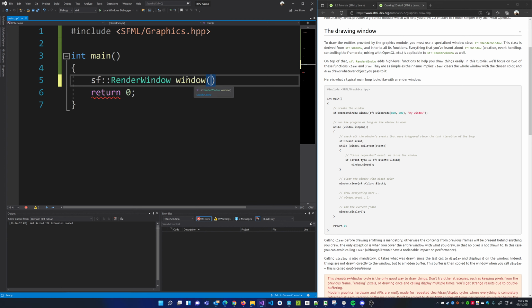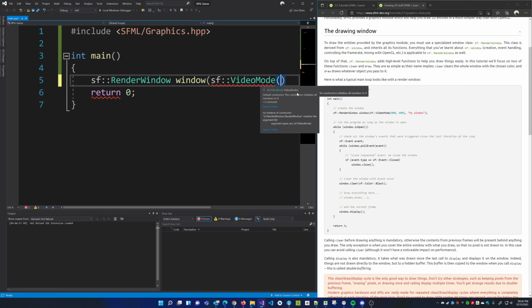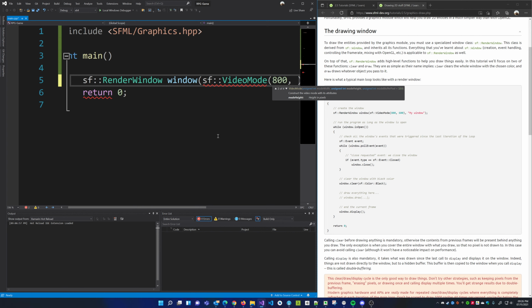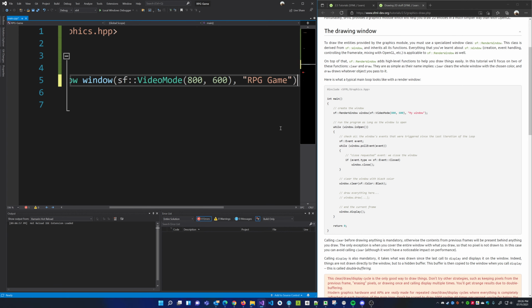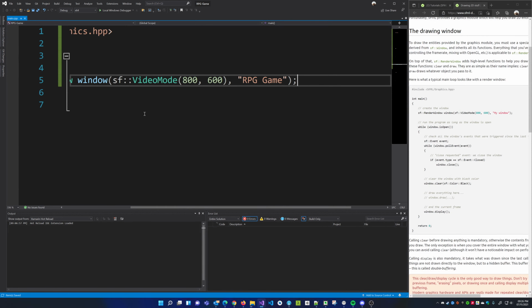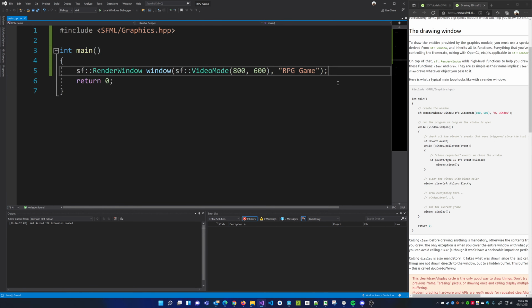Right. So inside this window, it's going to take 2 arguments. And the first argument is the video mode. So SF video mode. Basically, again, it's a class. And if you look here, it takes the width and the height of the window. So I'm going to create an 800 by 600 window. And the next argument in this function is the window title. So my window title is going to be RPG game. Right? By making this a little bit smaller, I can see it all in one line.